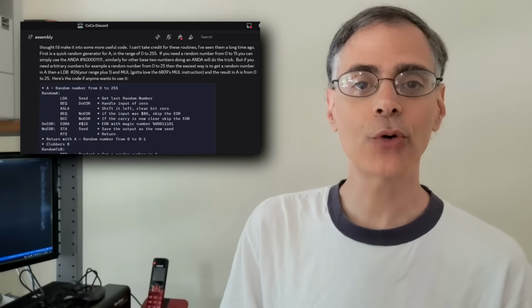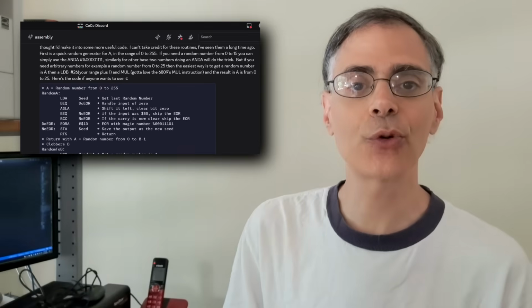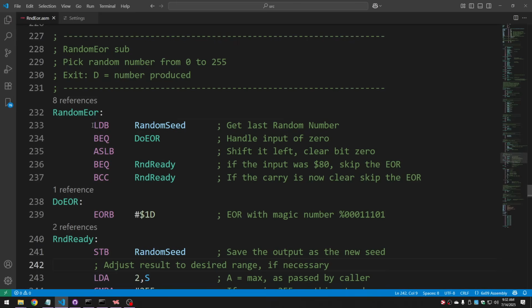And a while back, Glenn Hewlett posted to the CoCo Discord a very simple routine to generate pseudo-random numbers that was generated for him by AI. It's in 6809 assembly, and I've been meaning to go through it to see how it works. Every day I would flip a coin, waiting for it to come up heads to tell me that today's the day. Well, finally, it came up heads today, and today's the day. We're going to look at the code and see how it works.